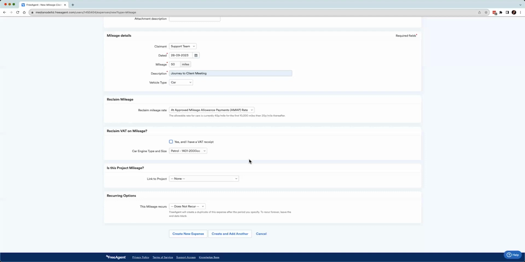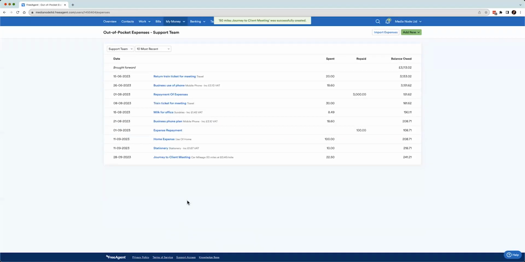As with other costs, you have the option to rebill the mileage to a project and also set up the recurring mileage costs. This could be useful if you're making the same journey every month to the same customer. Once created, you'll then see the mileage noted under the My Money Expenses page with your other out-of-pocket expenses.